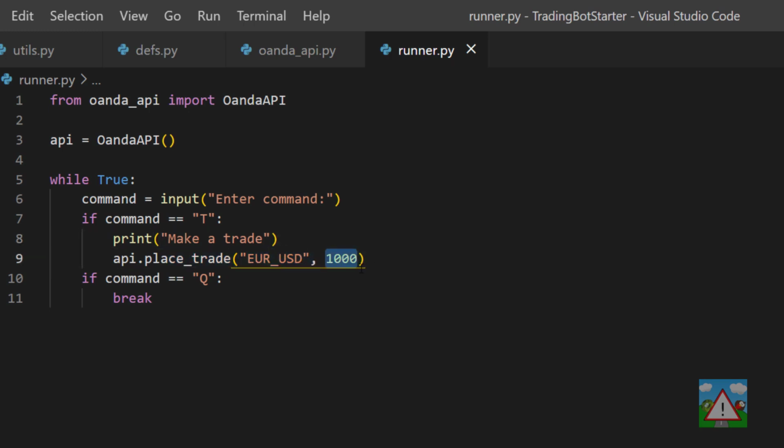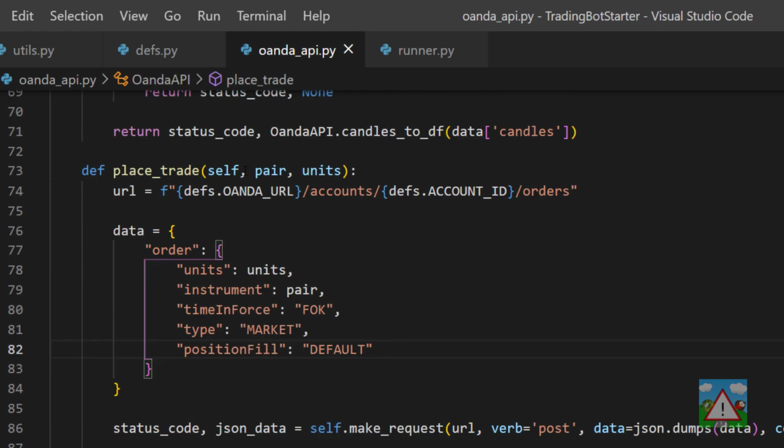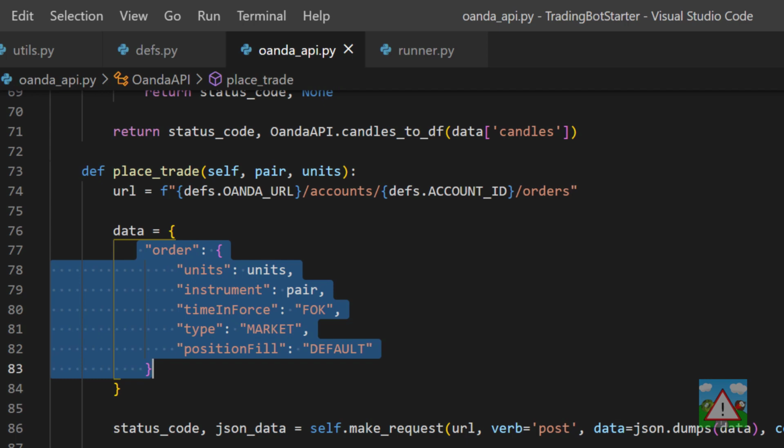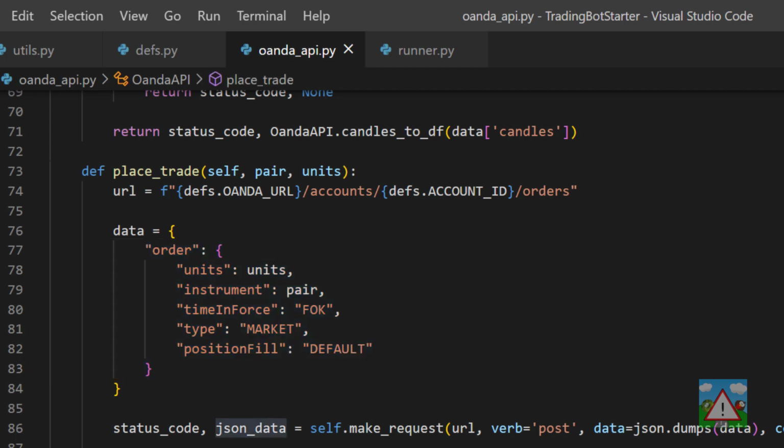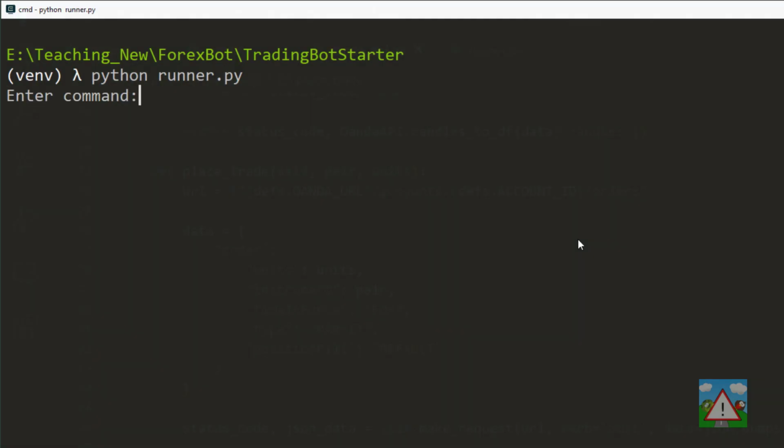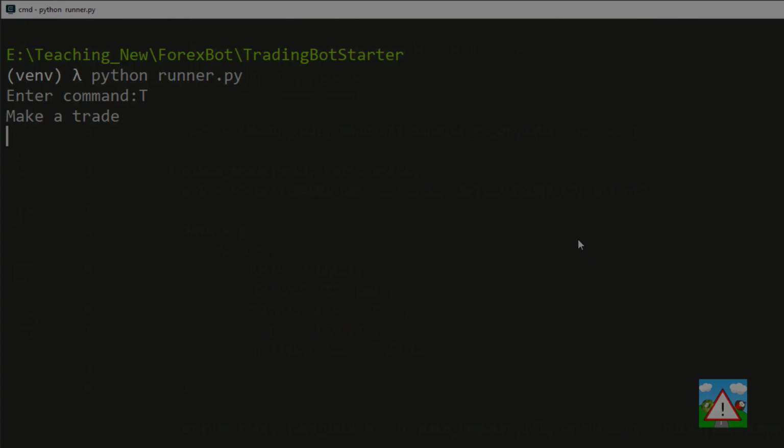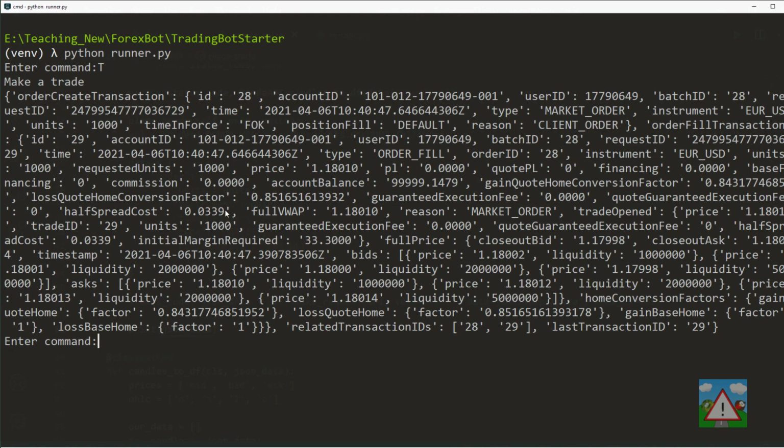We have our pair Euro US dollar, 1,000 units, which is a buy. If I go into the Oanda API, we have our pair, our units. We set up our data here, and all being well, we should get a load of information back as our JSON data. So into the console, I'm going to type python runner.py and then t. And we can see that we get an object back with a lot of information inside.